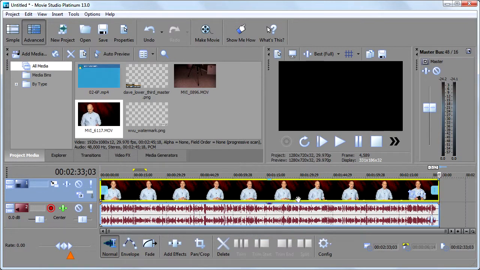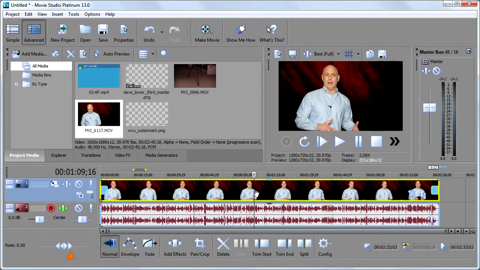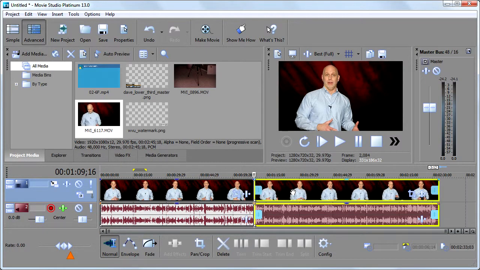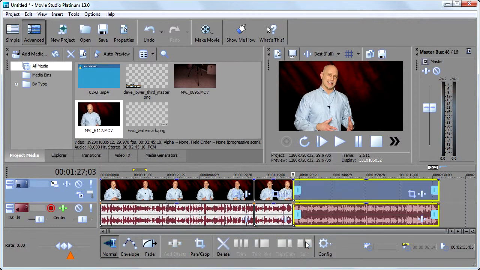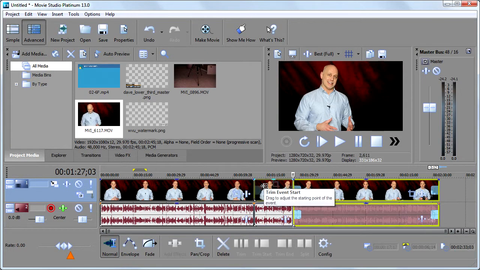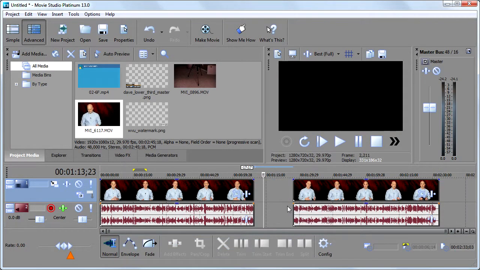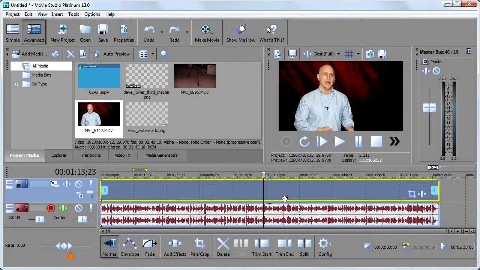Now if there was something in here that I wanted to cut out of the middle, again I can use the split clip or the split command. So I'd move my cursor to right here, and let's say I wanted to cut out a block in the middle. I could split here, go here, split here, and then I could highlight this guy and choose delete, and that's how I would cut something out of the middle, but I don't want to do any of that.